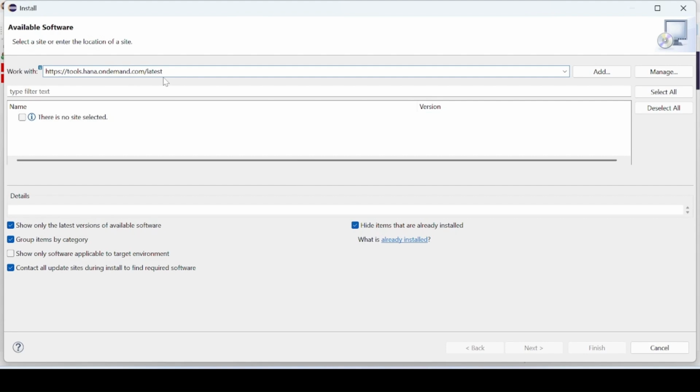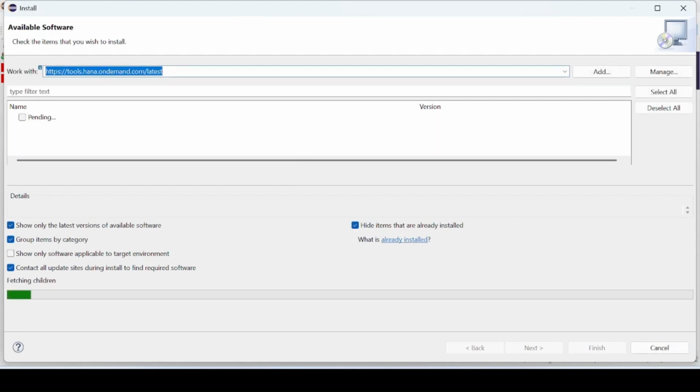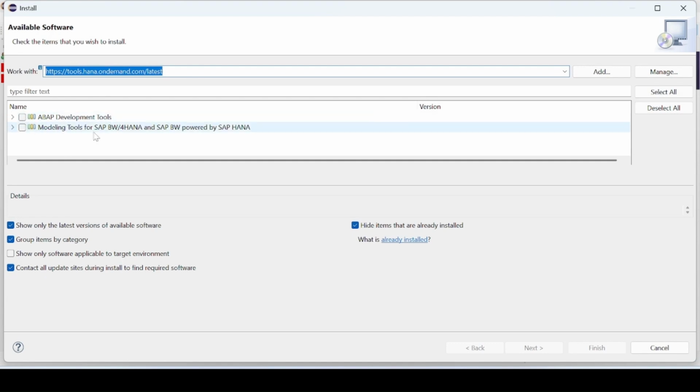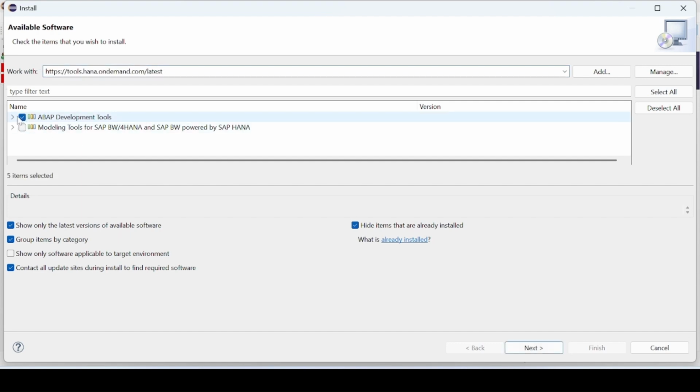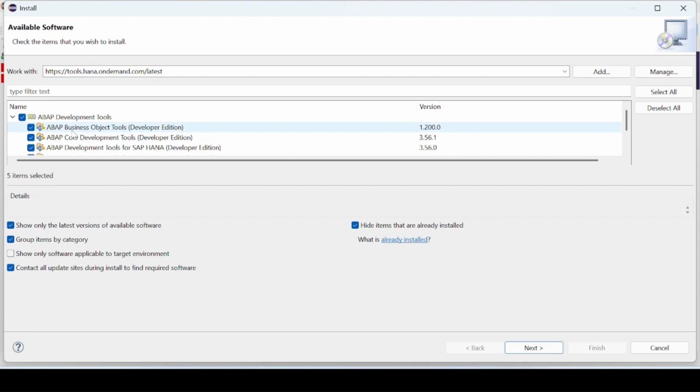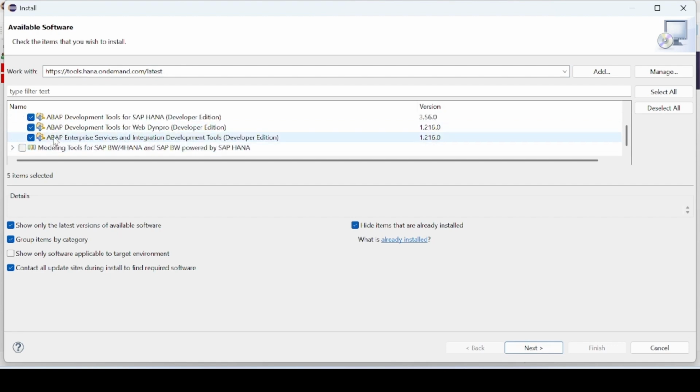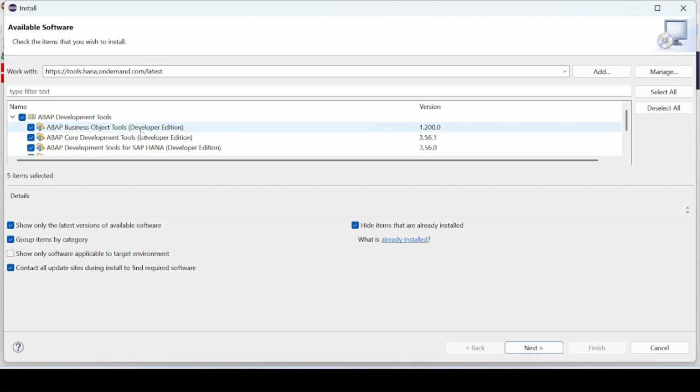tools.hanaondemand.com/latest. Then you just press enter on your keyboard, and immediately you can find ABAP development tools and modeling tools for BW and S/4HANA. So this type of options will be available. But as we are working with SAP development tools, I have to select the first option. If I expand it, you can find business object tools, core development tools, ABAP development tools. So each and everything is already included over here.